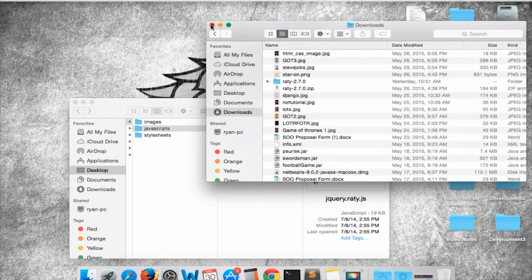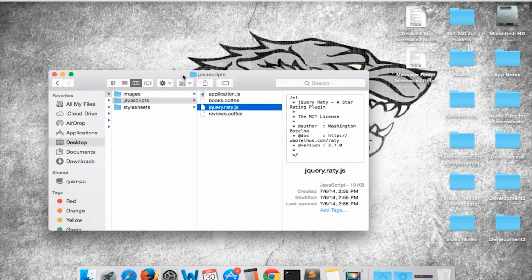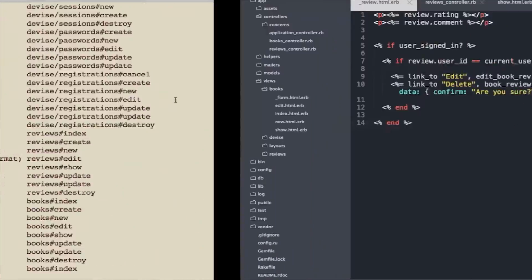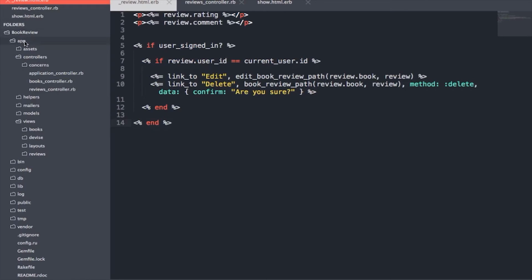Okay, so now that we have our JavaScripts and images in, let's go back to Sublime and make 100% sure that they were included successfully. Assets, JavaScripts, it's raty.js, and we have those 3 images.